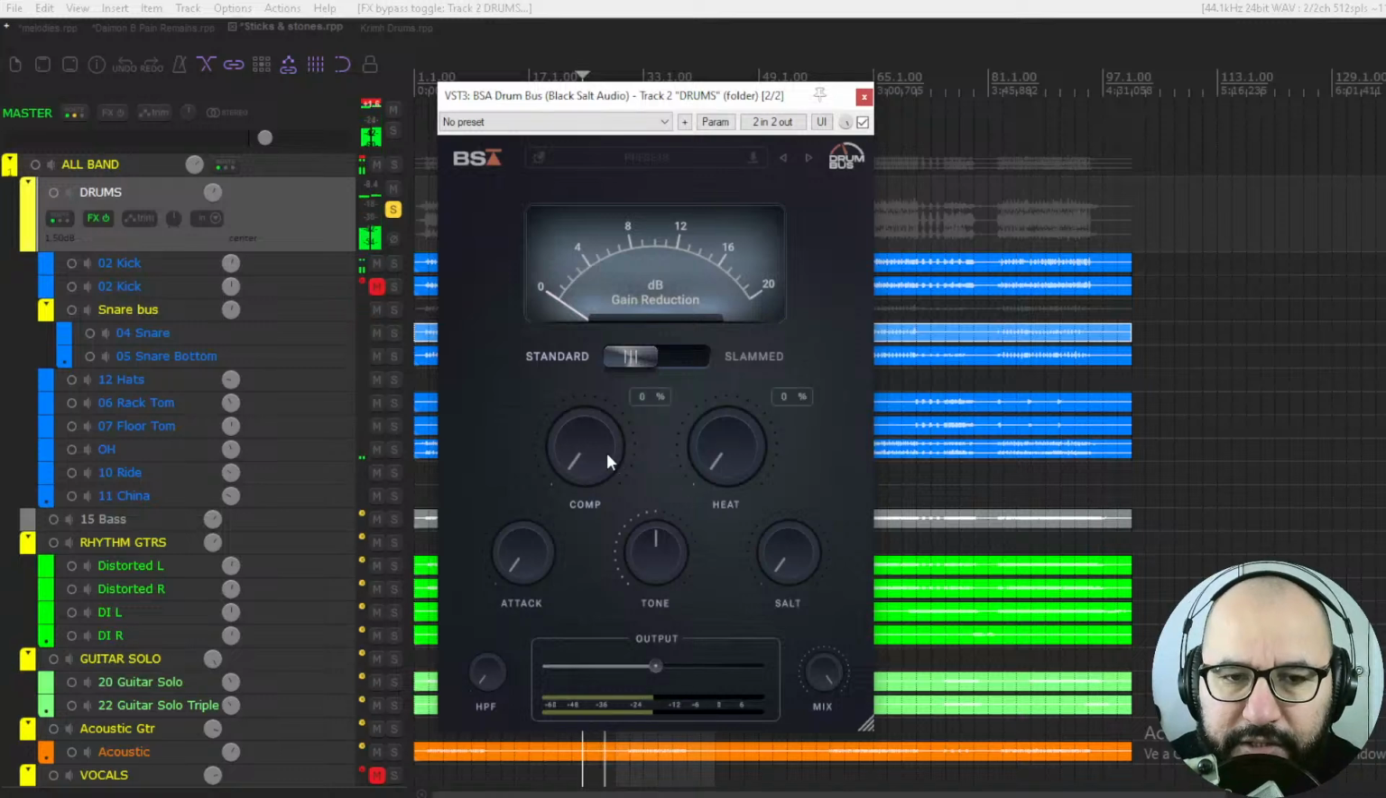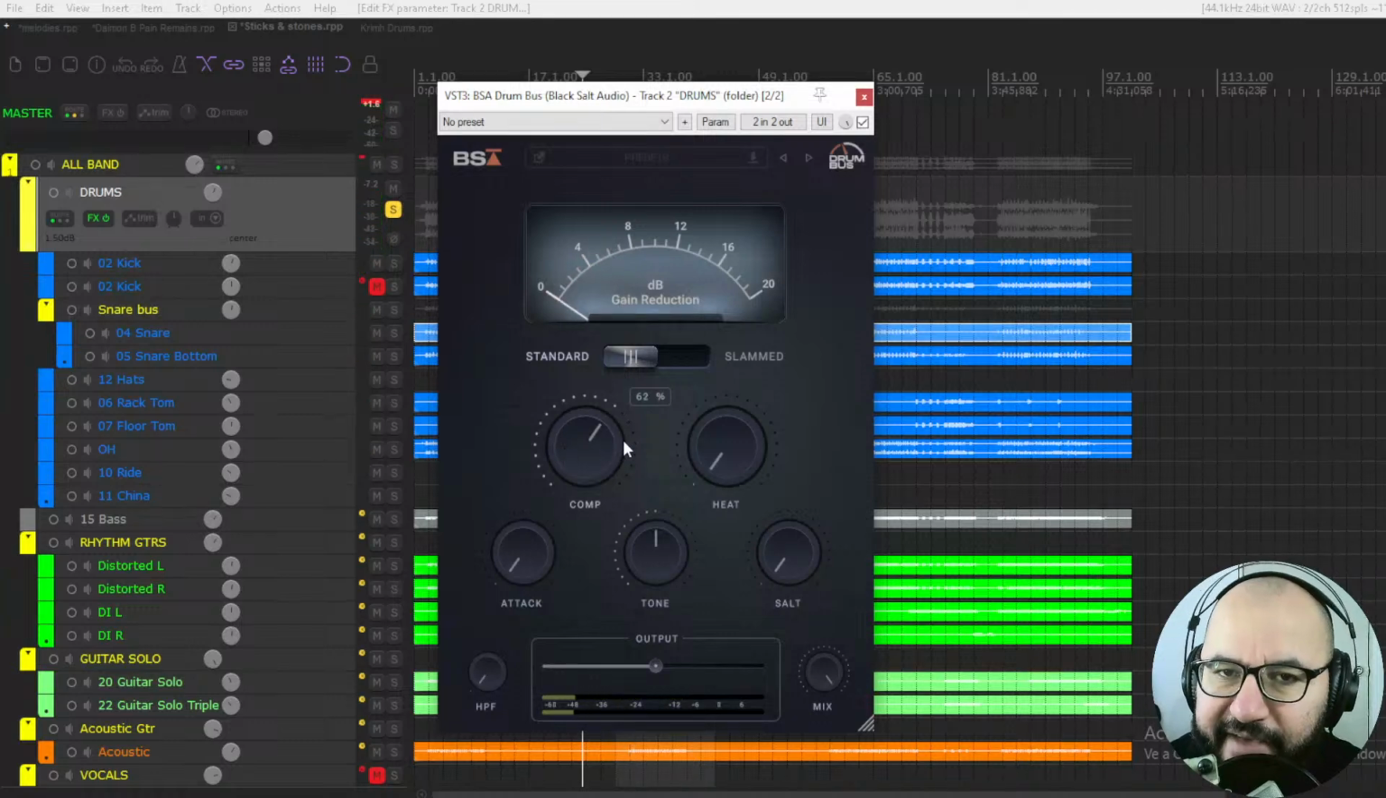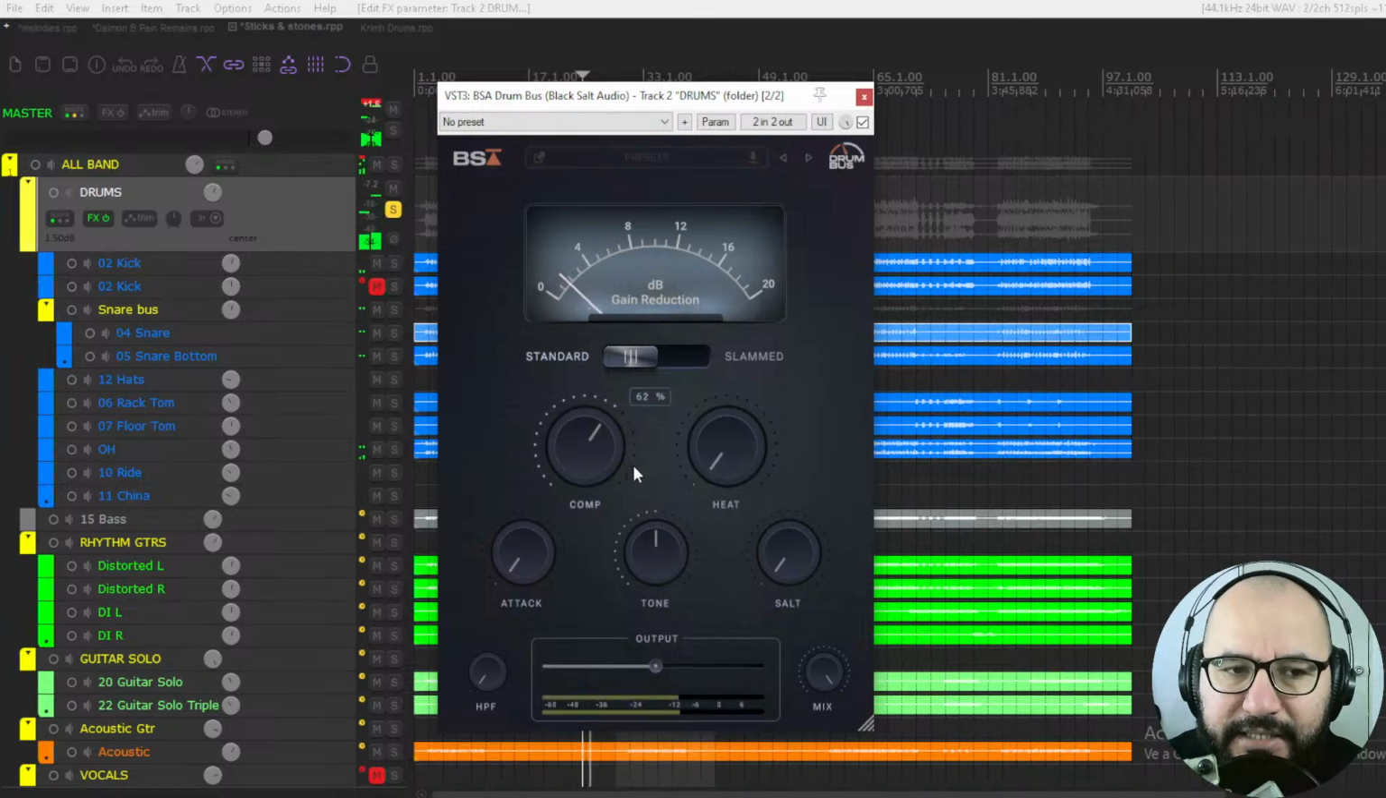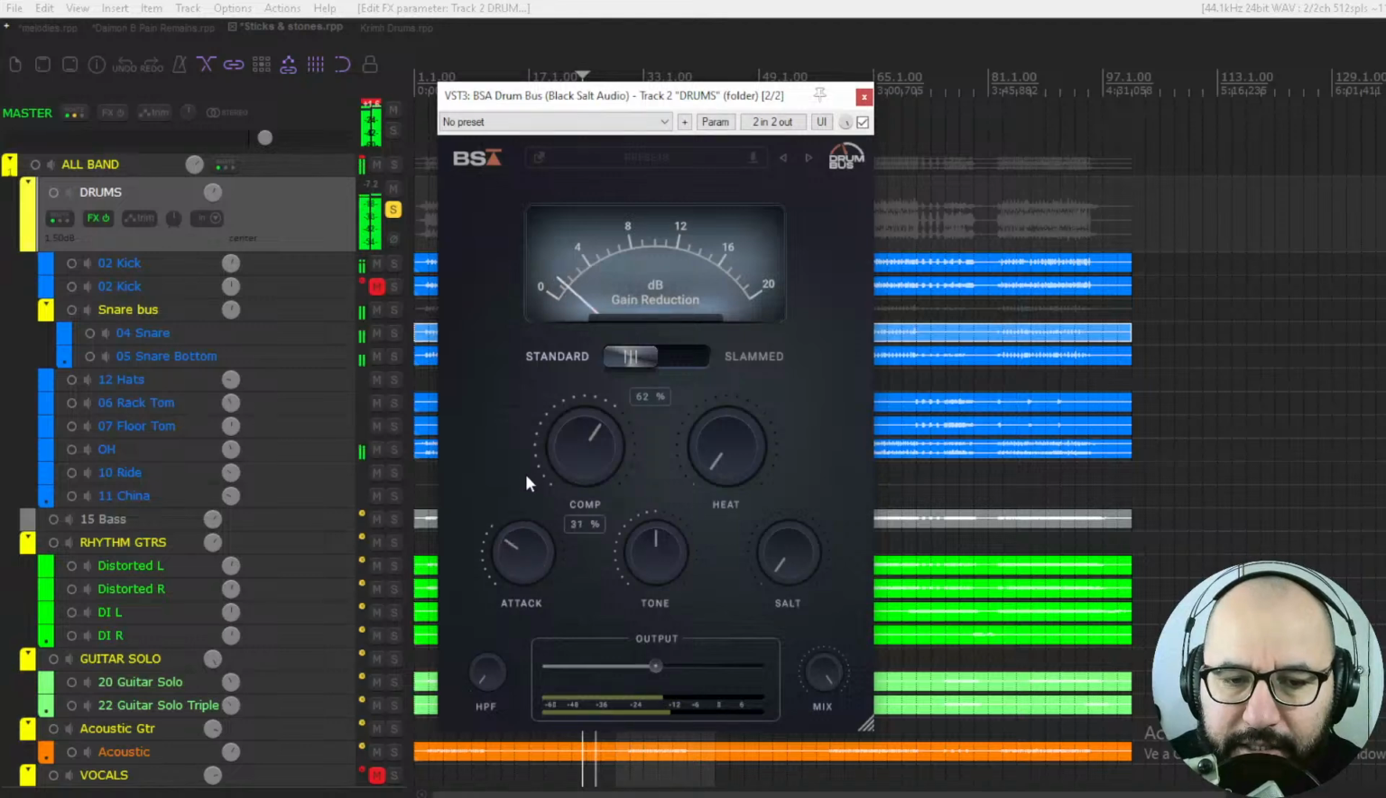Okay, so let's start compressing. Okay, it has a slow attack time, fast release time, because it's meant to be used on drums. So we want to preserve the transients. And naturally, the plugin has a slow attack time, but we can increase.